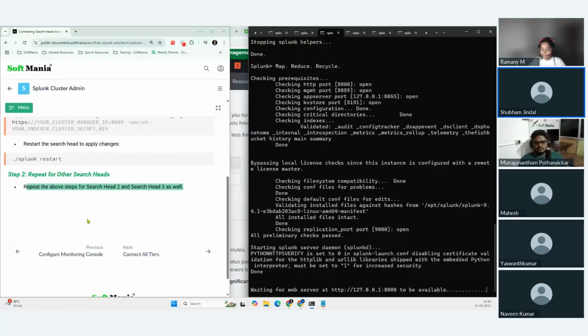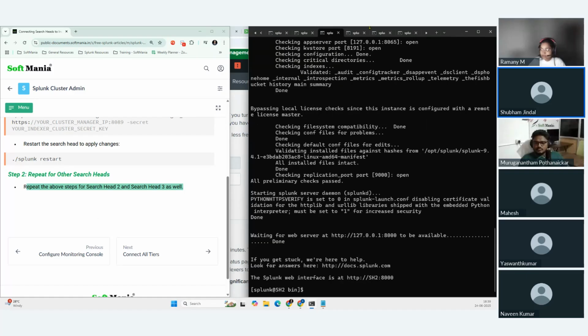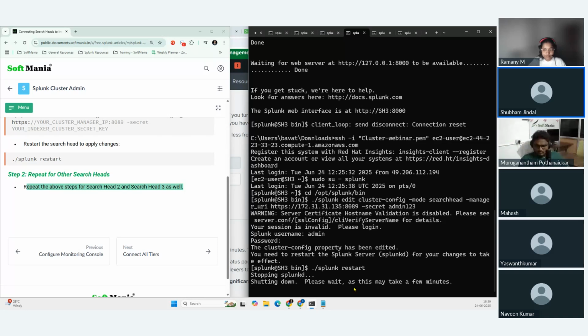So distributed search setup is only done for the monitoring console, right? Sorry, can you please repeat your question? This distributed search setup, which we did, like adding all the servers and renaming the server also is done for the monitoring console, right? Yes, yes, that's correct.